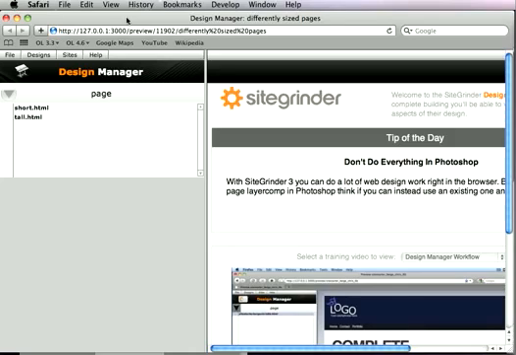You can't use the page size layer to crop the document. That's not what it is. It just tells SiteGrinder this is the size, this size encompasses the content of the page, and this is how big I want you to make the page.